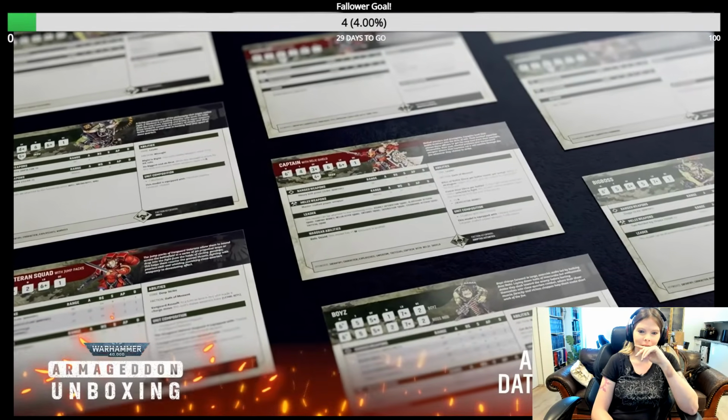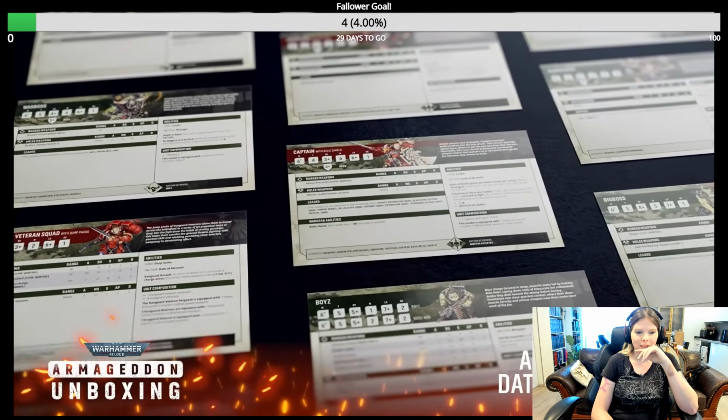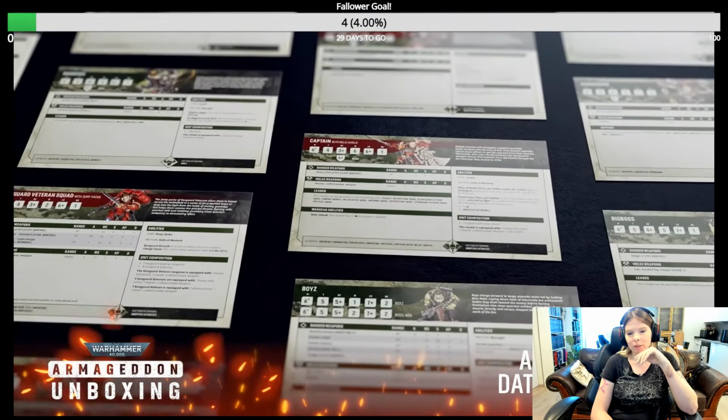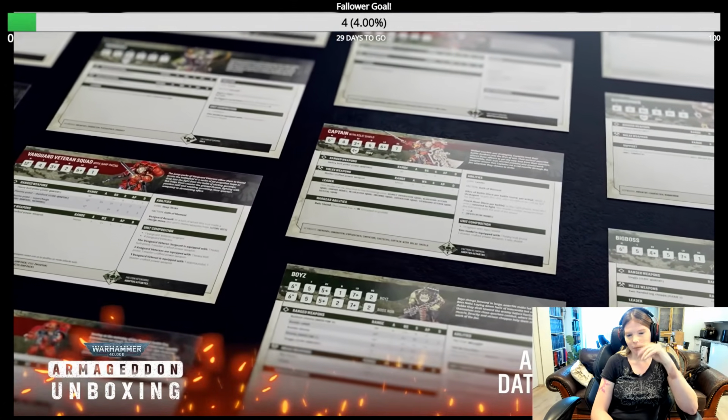If you like to lay your army's rules out in a line across the table, so they're easy to see. Captain with Relic Shield. We already have that model, to be honest. So let's put that out of the way.